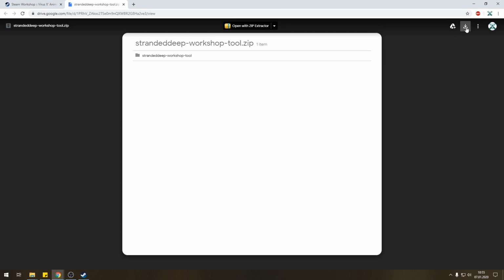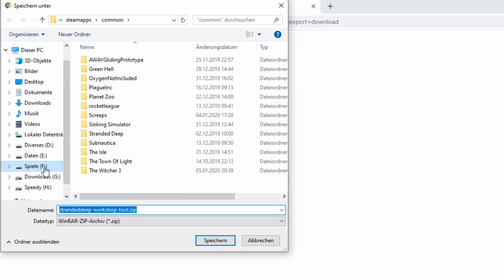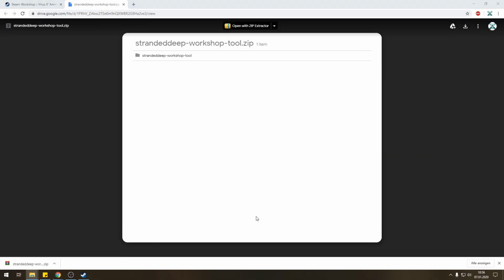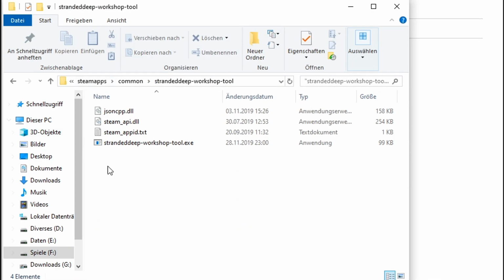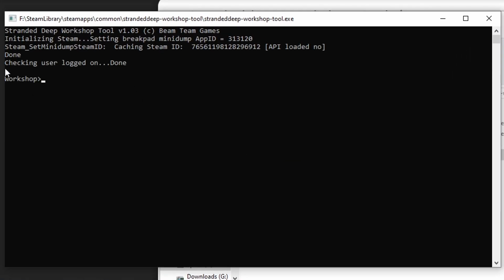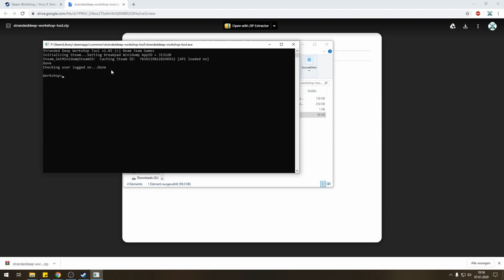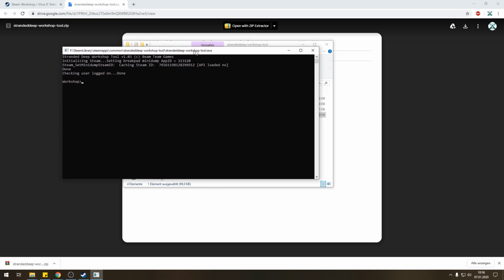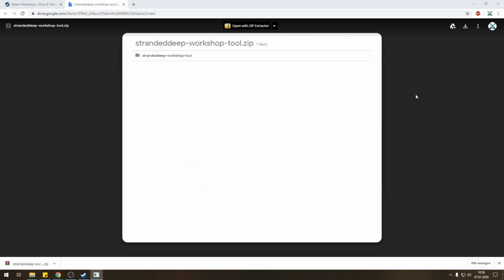Here we have the current version of the Workshop tool. Over here we can download it. I'm just gonna download it to my games hard drive for now. And once we have that, we extract it with whatever tool we like. And here we have the Workshop tool itself. If we open it, this is how it should look. If it says this, checking user logged on, done, then it is ready to work. So we can set this aside for now. All you need for this to work really is to have Steam installed. I don't think there are any other requirements.